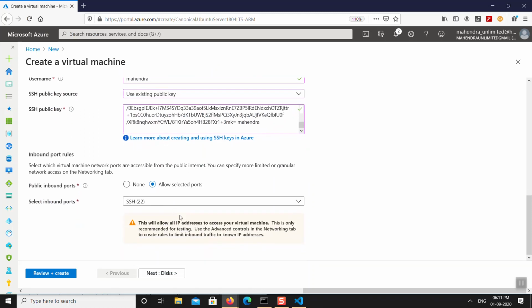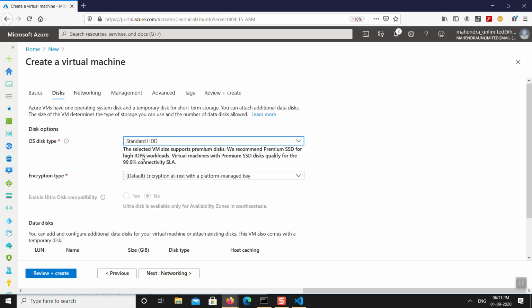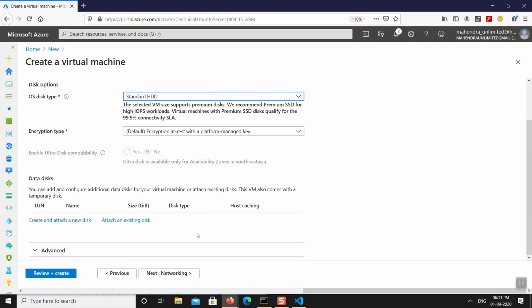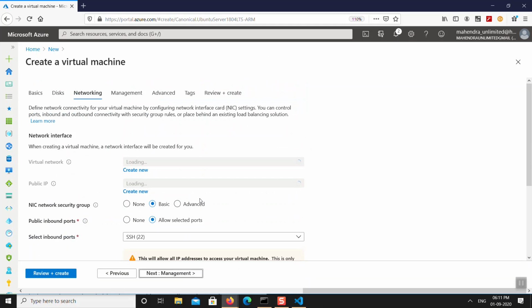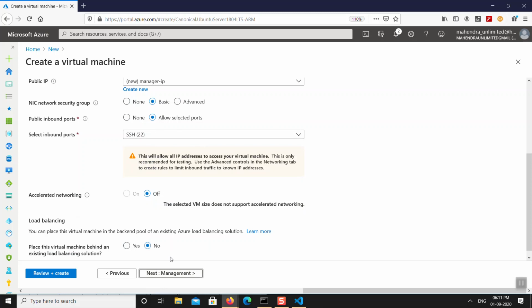SSH is the only port right now which is open, and this is going to use standard HDD. Rest everything is fine. Virtual network, a new network will be created here with an IP address as well. That's fine with me.